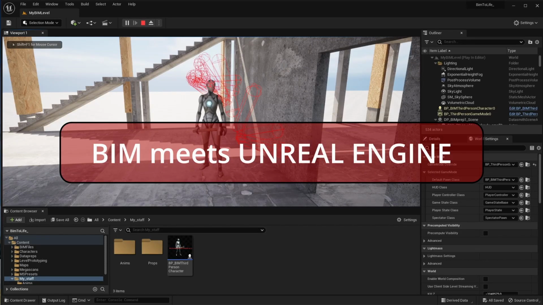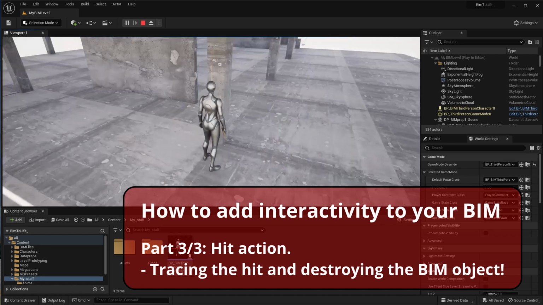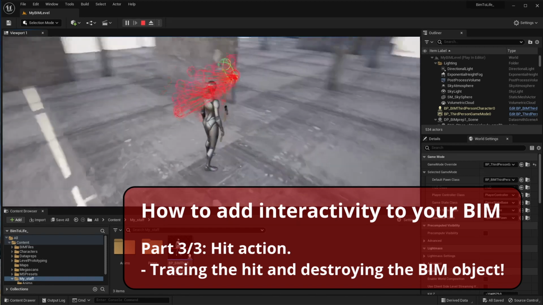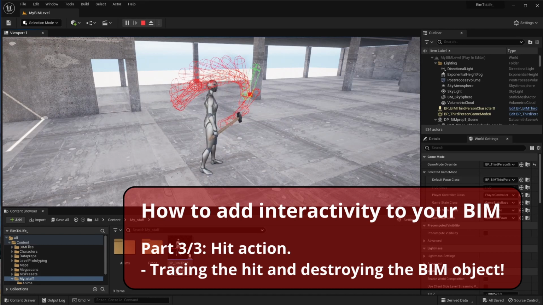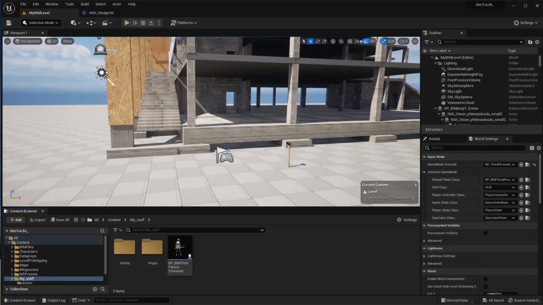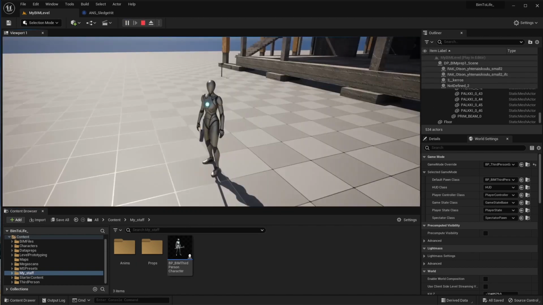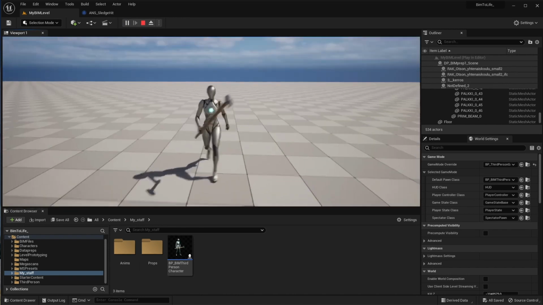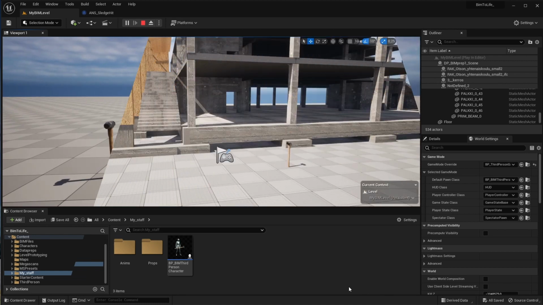Hi all! In this third part of the tutorial series you will learn how to add some hit action to your project. In our case we will trace the sledgehammer hit and we will create some action if the punch hits any target. In the first two parts of the tutorial series we created our own player character, downloaded a sledgehammer from Sketchfab and added that to the player character, and also we added some animations, hit animation. Okay, let's start.